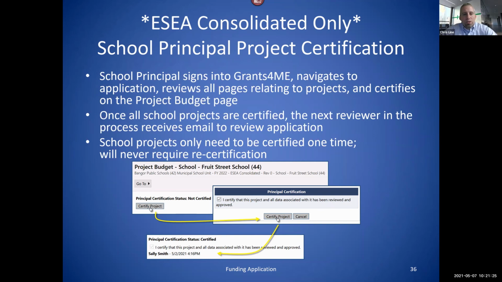As I mentioned, once all the school projects in the district are certified, the next reviewer in the process will receive an email to review the application, and the school projects will only need to be certified once. Once they've certified it, even if there's changes to it, they don't need to go back and certify it again.